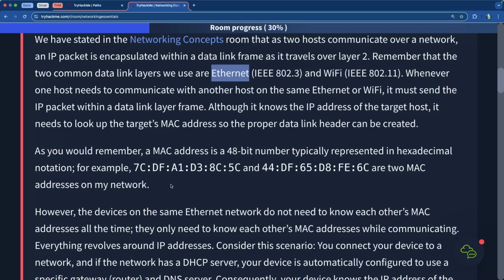Although it knows the IP address of the target, it needs to look up the target's MAC address so the proper data link layer frame can be created. So it needs both of those things, even if it's traveling over a network. It needs both the MAC address as well as the IP address. A MAC address is a 48-bit number typically represented in this kind of format. It's hexadecimal, and this is another one.